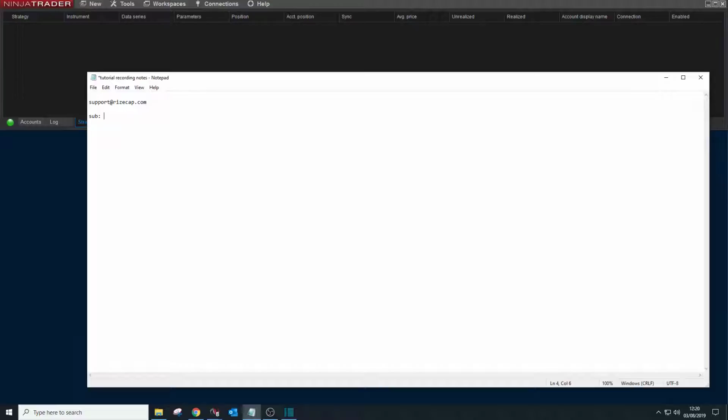In the subject line, you should write licensing for whatever may be the indicator name, that may be ABC indicator, for example. And then put a dash and the credential which you received. That's the subject line.